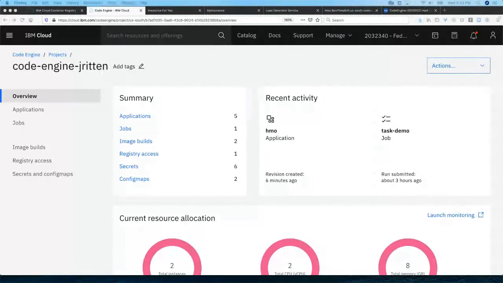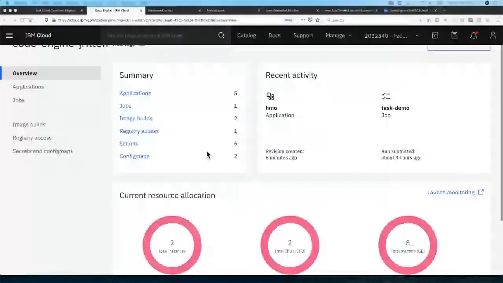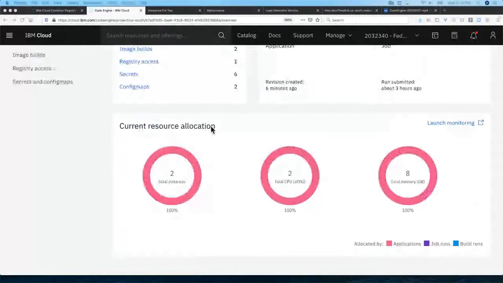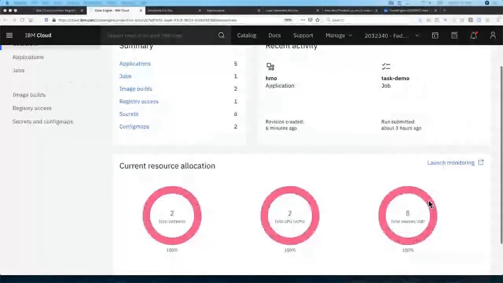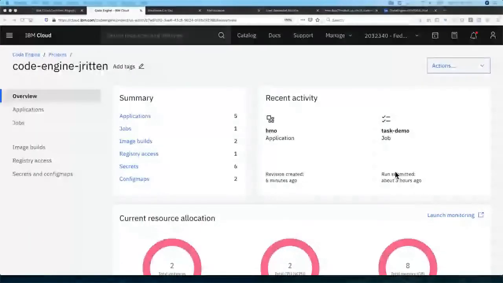As you can see here, we have an overview. We can take a look at the current resource allocation. It looks like I have 2 instances, my total CPU, and my total memory here as well. It also shows me when my last run was submitted and when my last revision was created. I can also look at my applications, my jobs, any image builds, registry access, and then secrets and config maps. We're going to take a look at that a little more in detail in just a minute.